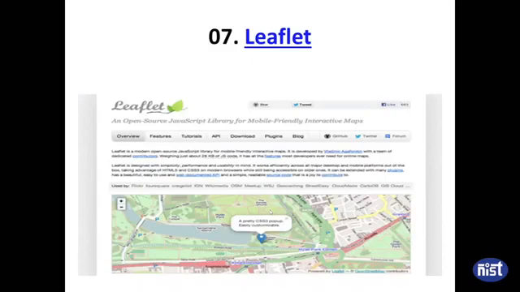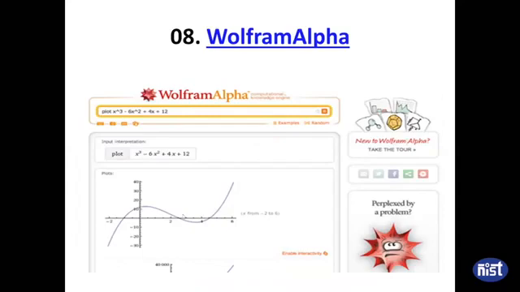Leaflet, this is useful. I hope you know the. If you look at the image, can you tell why we are using it? Again, we are using it for location analysis. This is a mathematical visualization chart, Alpha from Alpha.